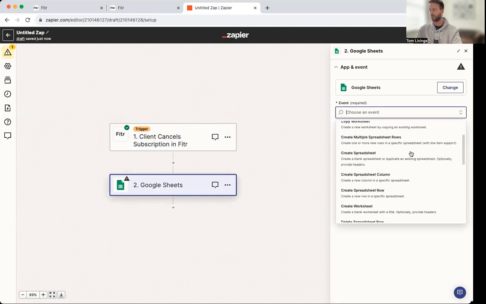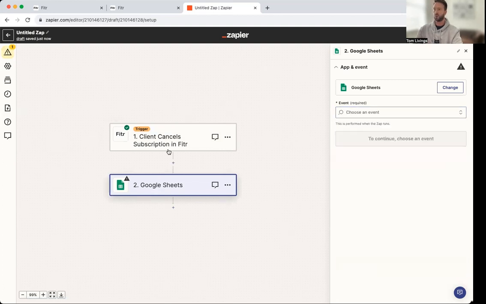And yeah, you can create a new column, a new row, whatever it is that you need to do with those people who have cancelled. So loads of different ways you can use that. It's going to be a really powerful tool for people to use, to communicate with those new people or those who are cancelling, to make sure that you're getting the most out of your FITR subscription and the most out of your clients as well.